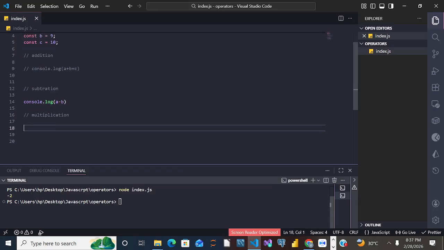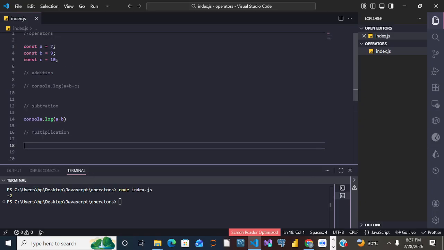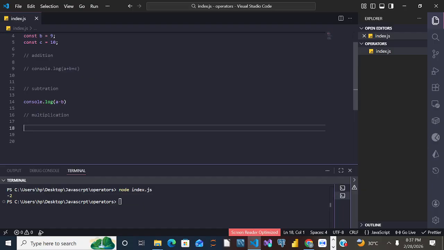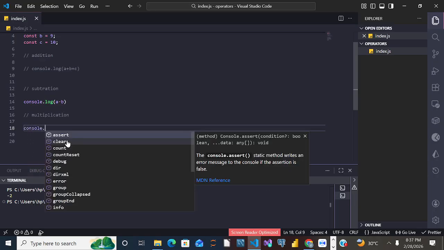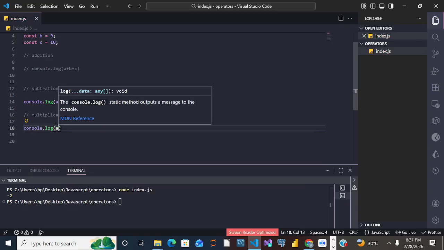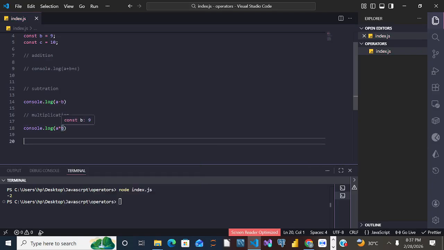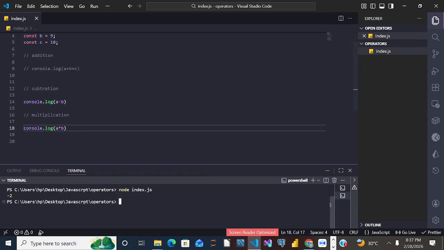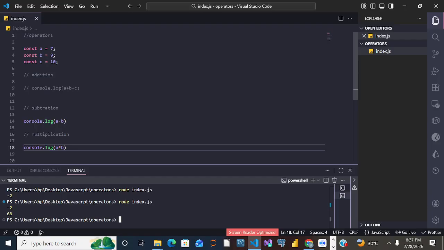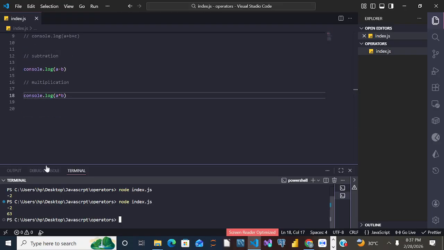So it's not an English word, so if I leave it, it will be showing me error. So let's look at multiplication now. Multiplication is times, right? I'll just do console.log a times b. So times is what? Star, right? So if I run index.js now, it will tell me 63 because 6 times 7 is 63.